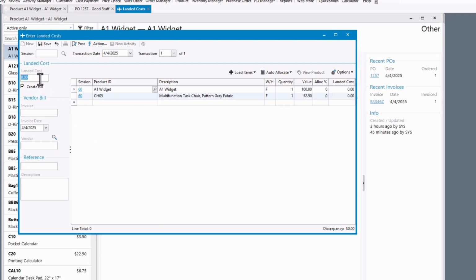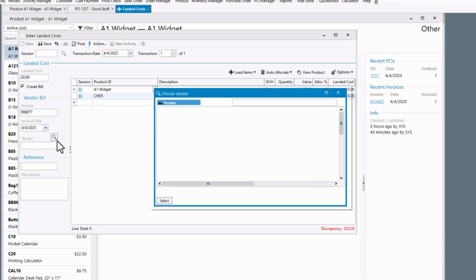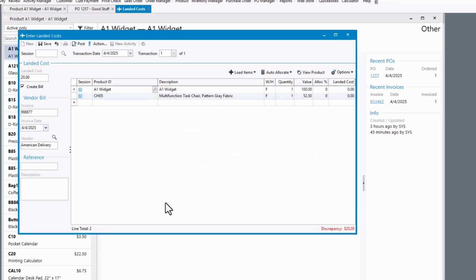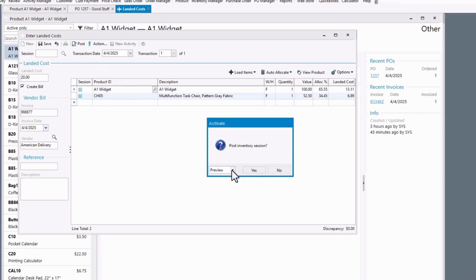Now I can begin entering in my landed cost information. I have a bill for $20, so I'll enter that in. I'll enter in the invoice number, and then I'll look up and select the vendor this bill is from. Finally, I'll allocate this cost amongst the items. This time, I'll allocate by the value of the product. Since my A1 widget was received at a higher cost, more of the landed cost will be allocated to that product. Let's post this transaction and see how it affects the cost of goods sold on that invoice.